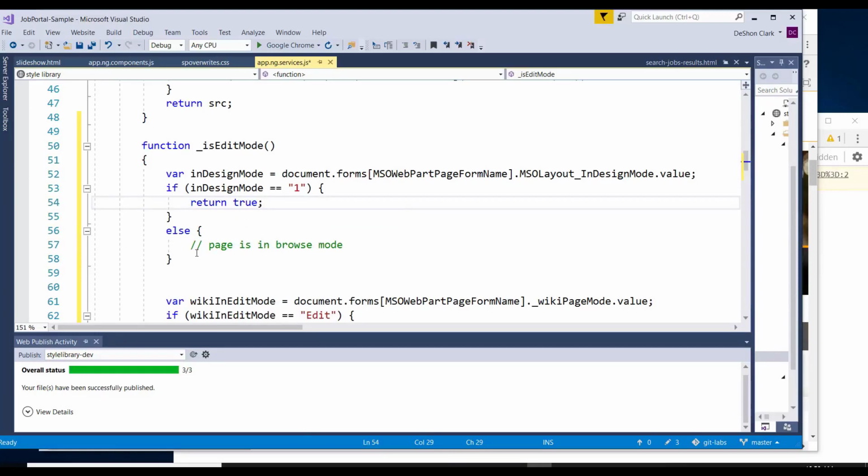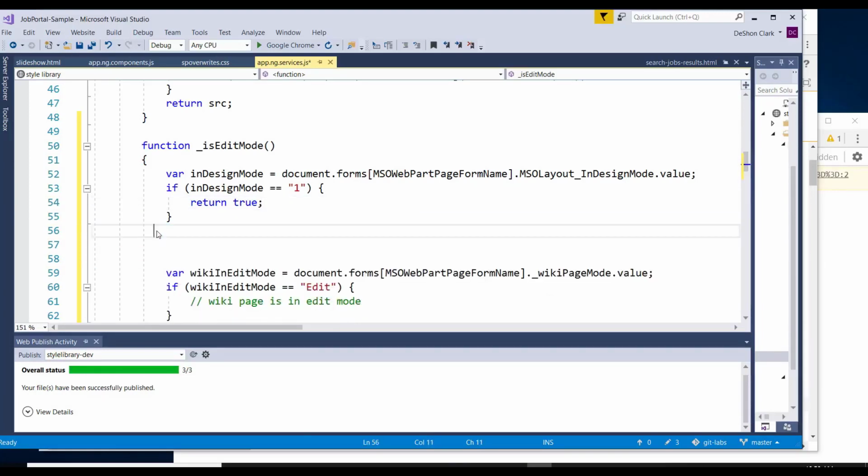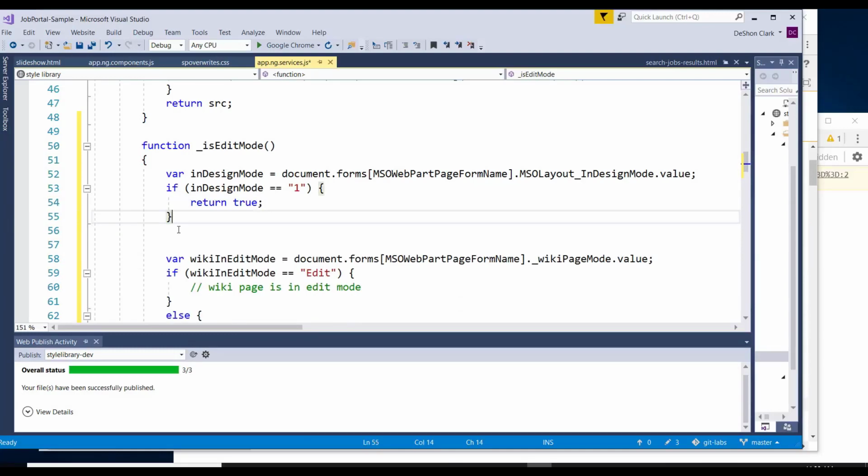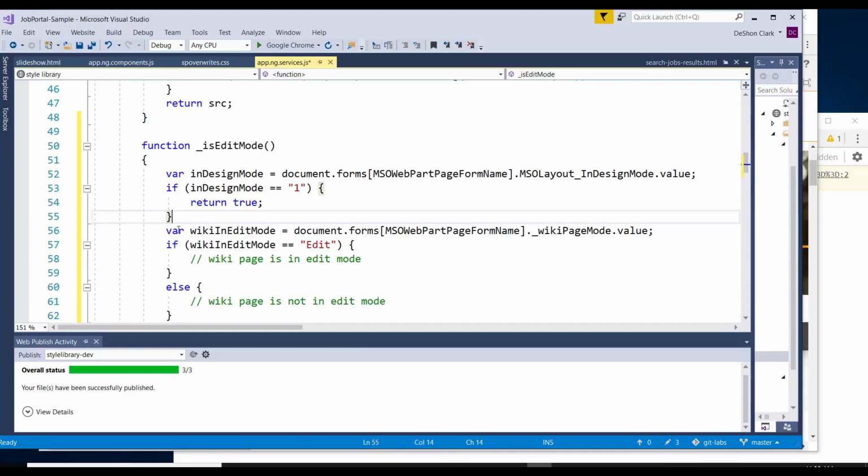If it's not, that means it's browse mode, but we're not going to do anything for the else case. And then the second check, so if not design mode here or not edit mode here, then we'll check and see if it's a wiki page. And if it is a wiki page, the edit mode has another property where it has the word edit inside. So we'll return true here.